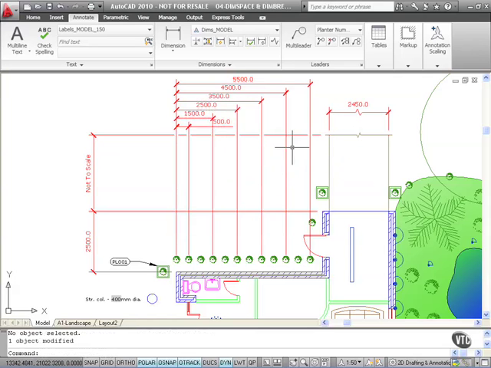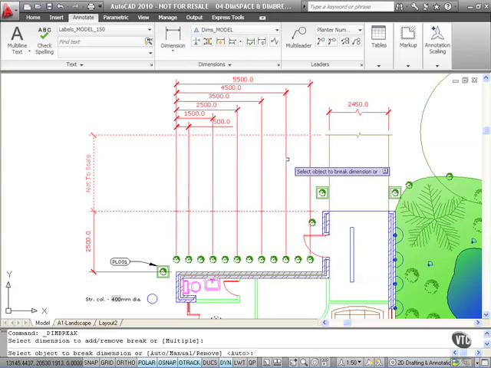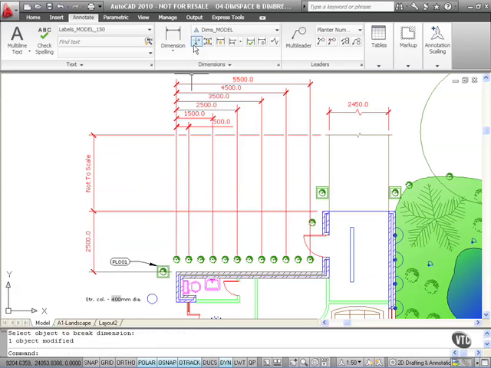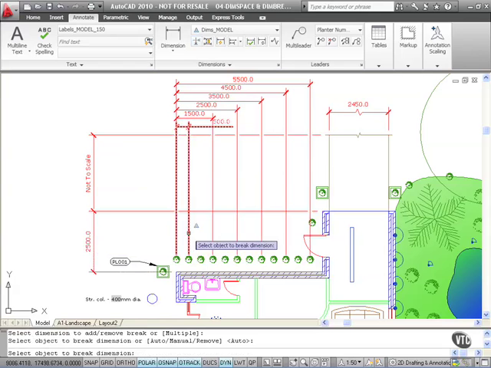So that's broken them. I missed that one slightly there, so I go back to break, select the dimension to add or remove the break to, select the object, and it's that one there. Now you'll notice there, I've got the breaks in there. I now need to also do the same with this one. So I'll just press enter there to complete, and I'll go break again, and select this dimension, and then I do the same again. Click. Can you see the breaks appearing? So I just click my way across.